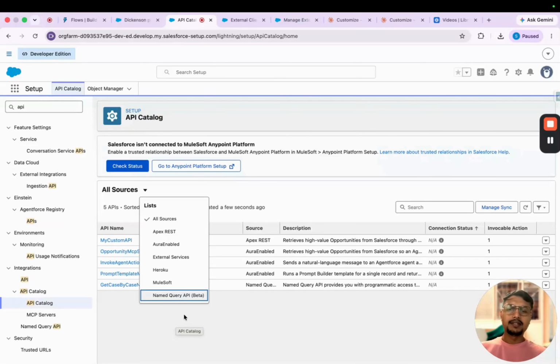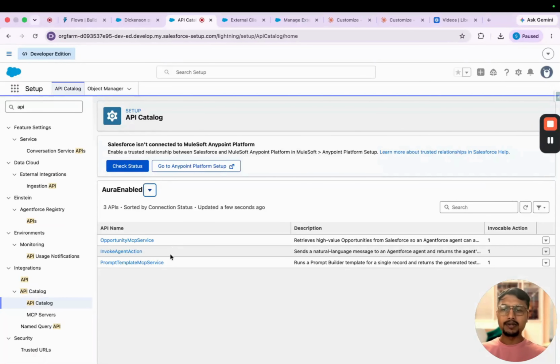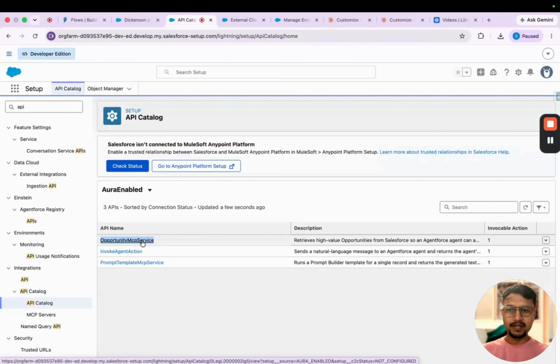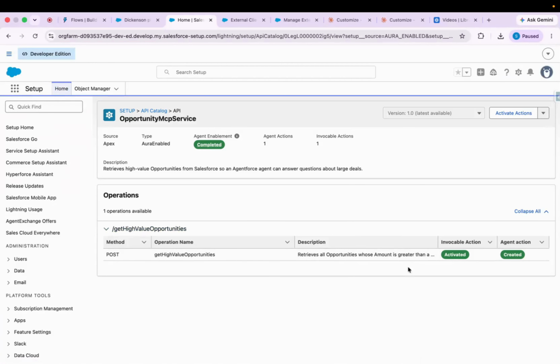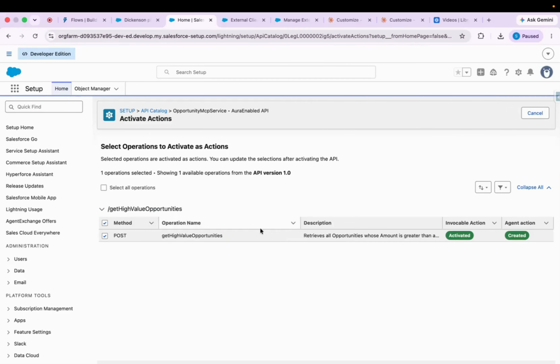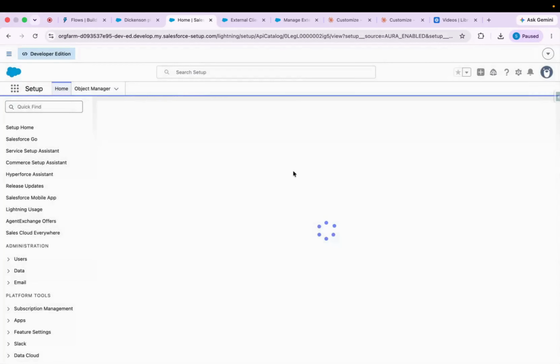For them, we will switch to AuraEnabled, and you can see this is my OpenAPI opportunity MCP service. Once you deploy that, you can see this is registered as a tool, as an API catalog, in Salesforce. The source type is Apex, the type is AuraEnabled, and agent enablement is completed. You can see it's activated and created. If it is not activated and created, you can click on the activate action and activate that.